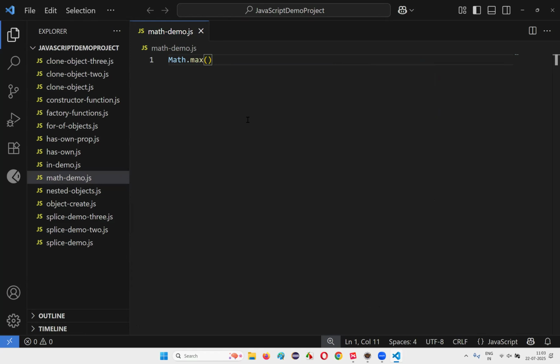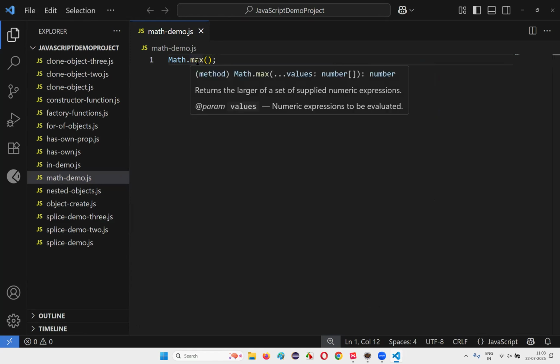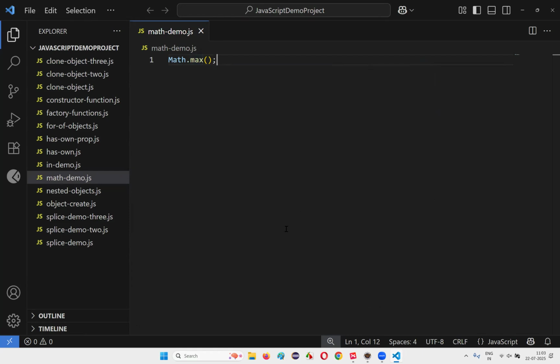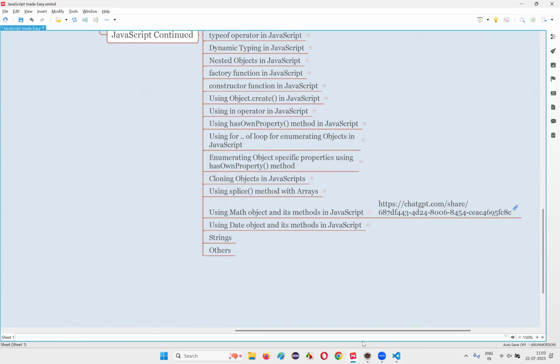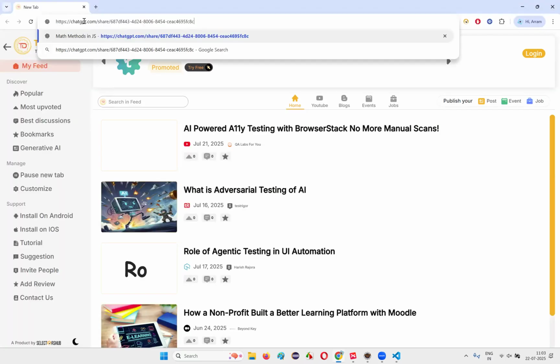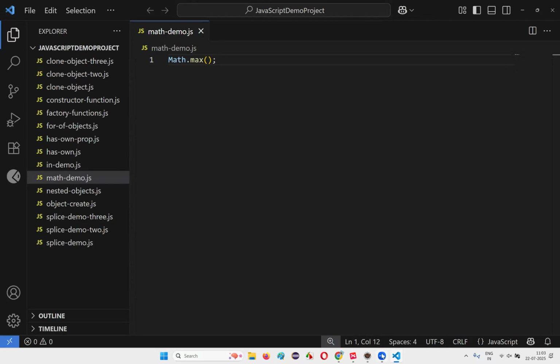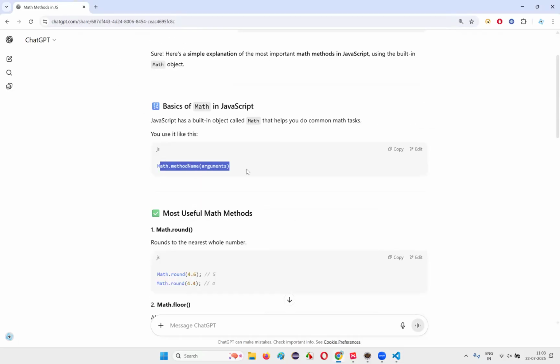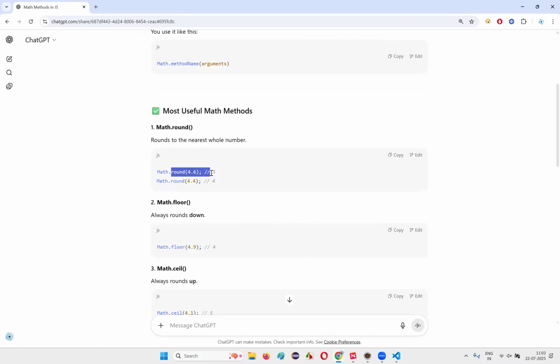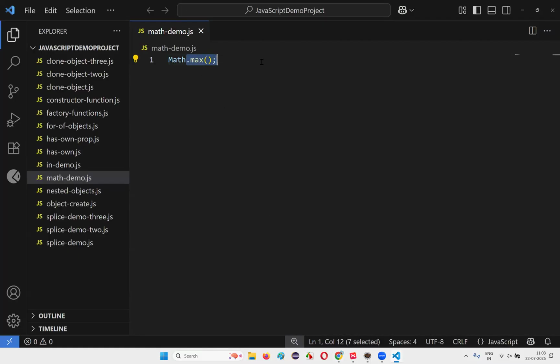Inside the max method, you have to pass the values. We have some reference here to understand how to use these Math functions. There are several Math methods in JavaScript, and the important ones are in these reference notes. Instead of choosing randomly, we can go step by step. The first one is round, this is the way we use it. Round is a method, so we'll start with the round method, Math.round.